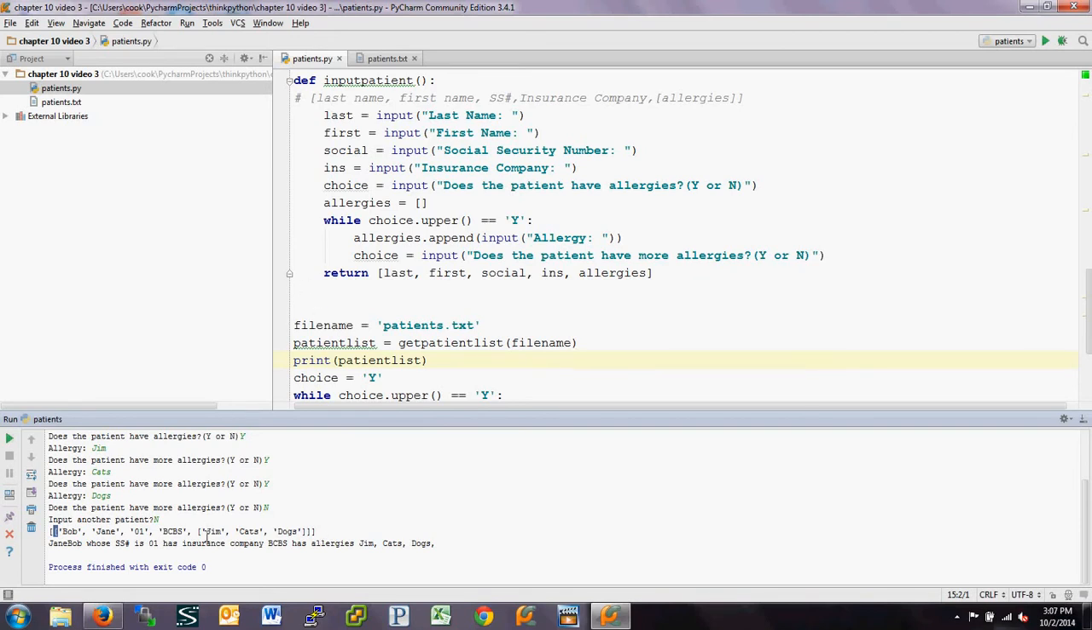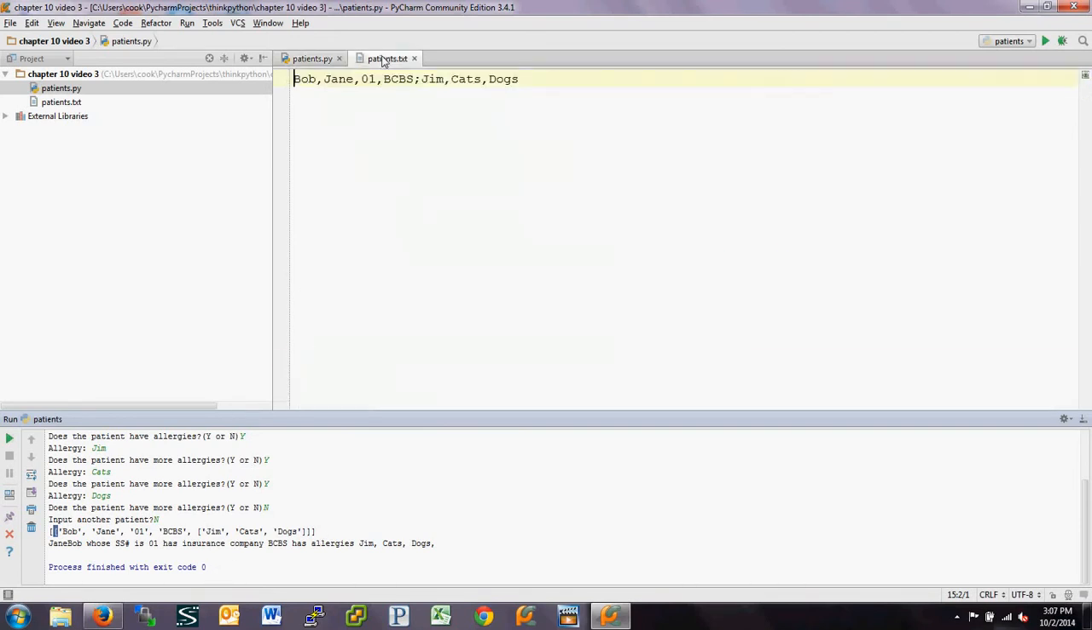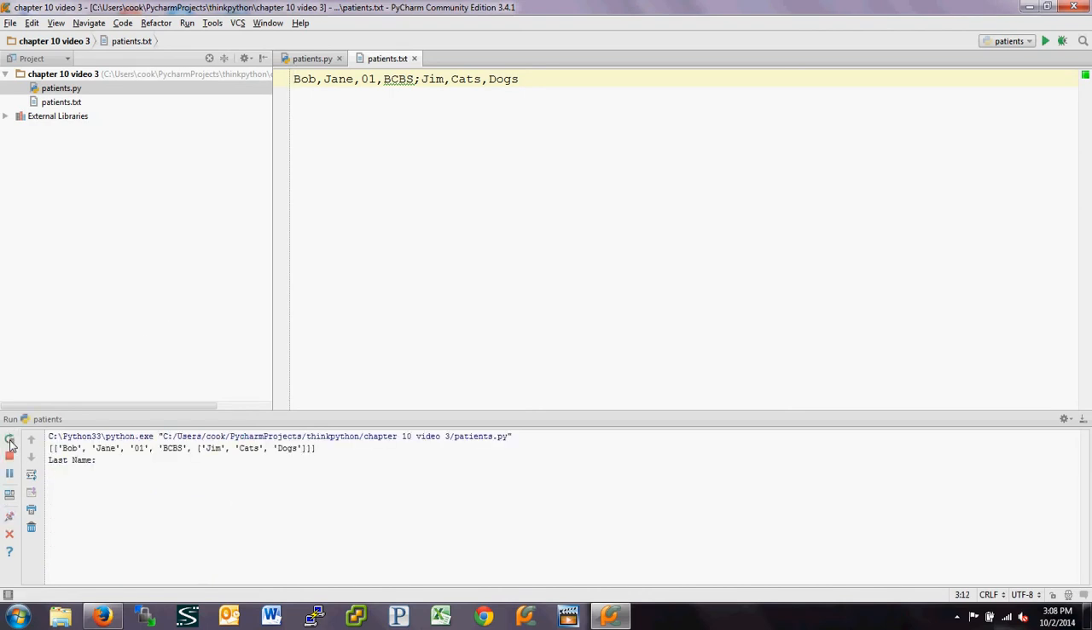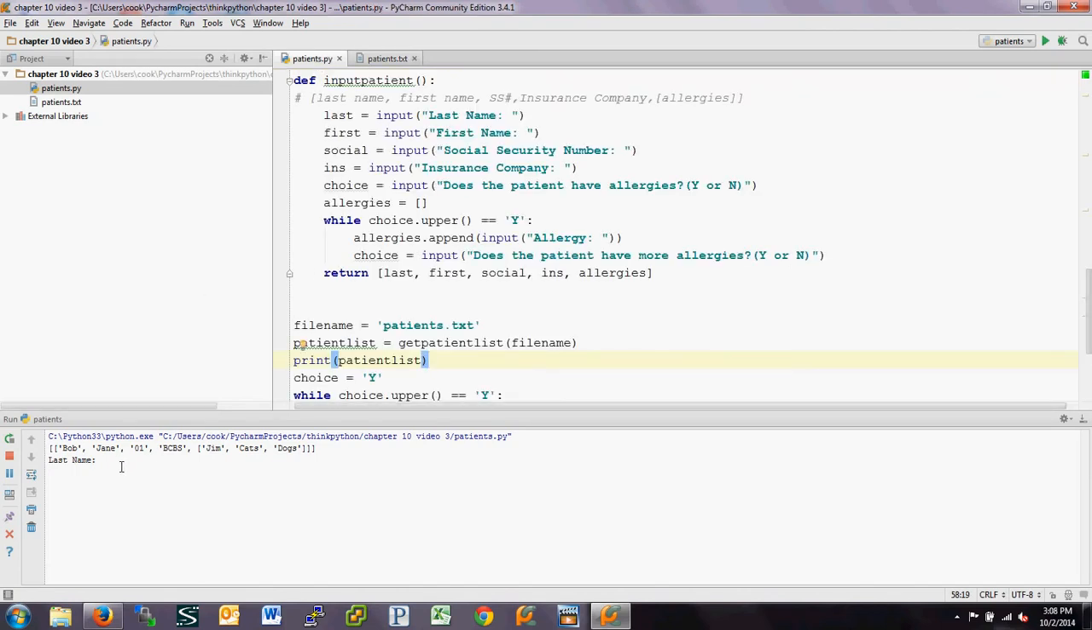And then let's see if that's been written out to patients.txt. Yep, oh, here it is. So Jane Bob, notice a semicolon, and then a list of allergies. Okay, so let's run this again. And now we see we've input Jane Bob has come in, and our list of patients already has one person in it. And we're going to input a new person.